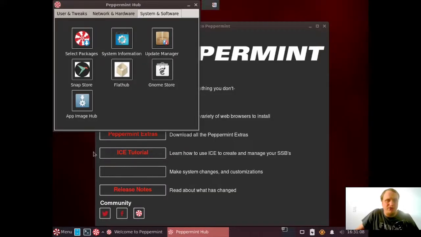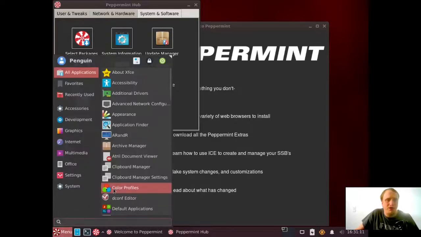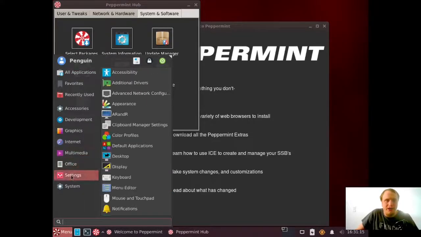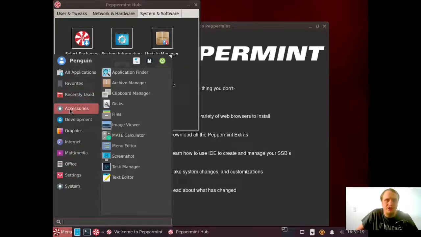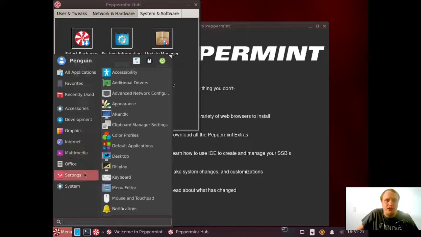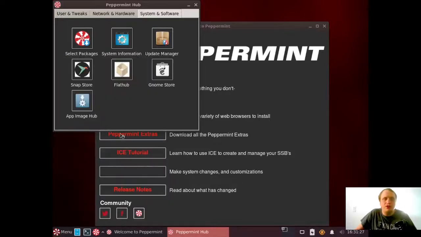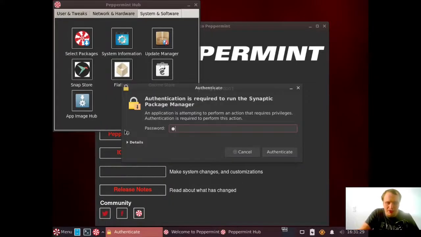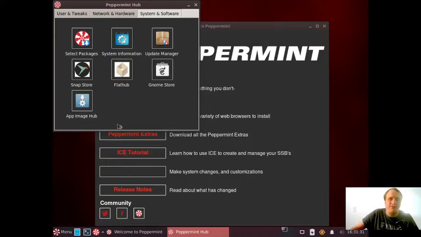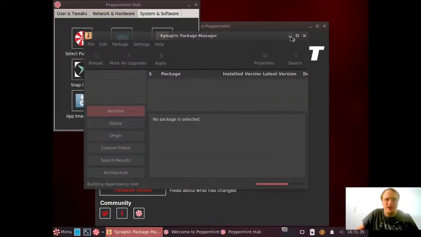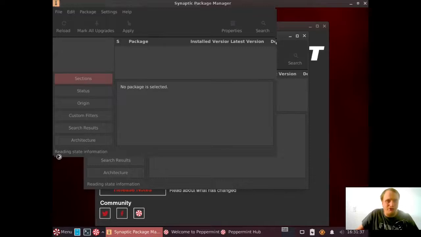But as far as package management, if you want a GUI, I'd highly suggest that you go to Synaptic. Where was it? Right here. Synaptic Package Manager right here. Synaptic Package Manager is a lot faster. And if you want a GUI managing your packages, I would highly suggest that you use this.